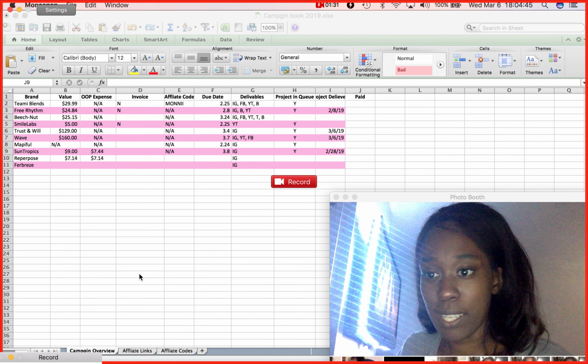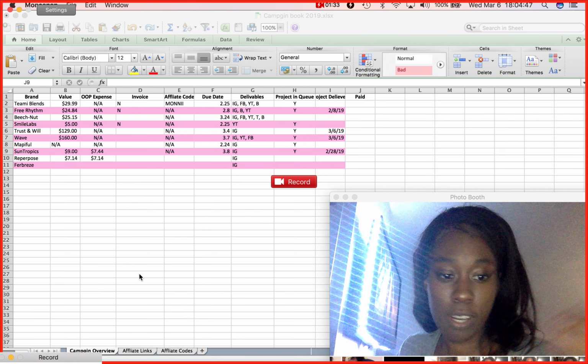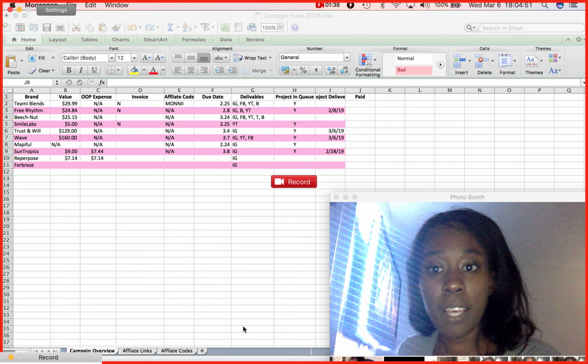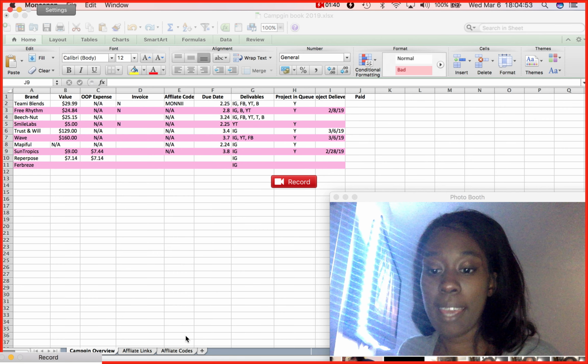But yeah, I figured I would just go ahead and explain this, and it's this right here, as you can see. So let's just jump straight into what this spreadsheet looks like. Now I do want to tell you that this is a full book that I have. I have other tabs down here.